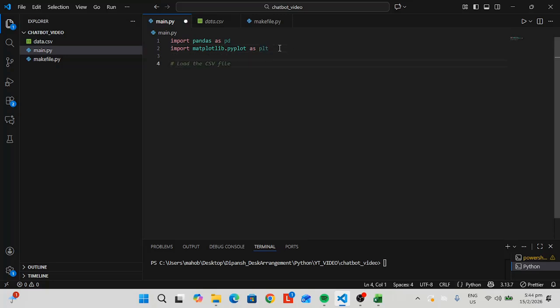So the first thing that we're going to be doing is loading the CSV file. So basically what we have to type in is data is equal to pd.read_csv('data.csv'). So it will just read the CSV for us and nothing much left. So this is the first line of code after the import.